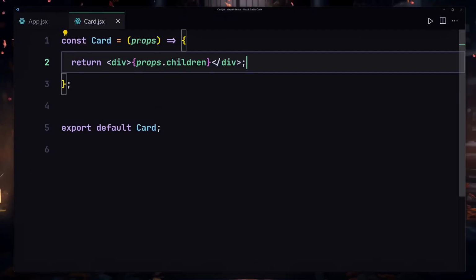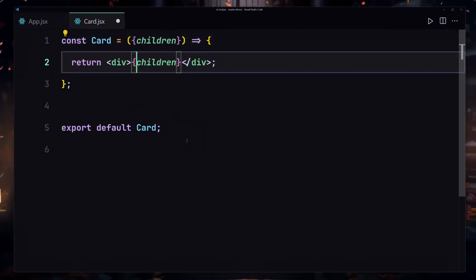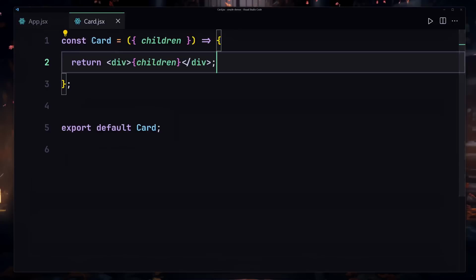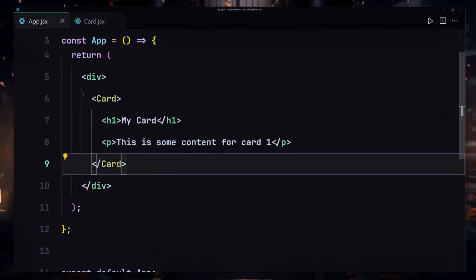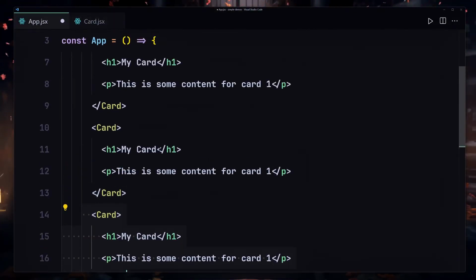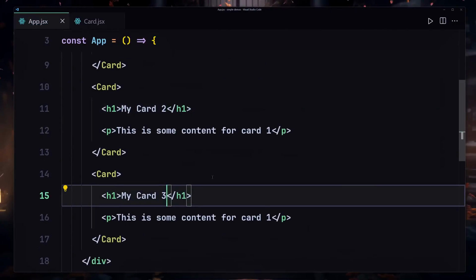Okay, so we can also destructure them by just removing these props and destructure our children. So now we no longer have to specify this props dot, and now we have to save our file, and here you can see we are still getting there. And yeah, I'm gonna just duplicate that like a few times. So that was for the one, and I'm gonna just duplicate that like 2 times. So this is going to be like card 2 and then card 3.